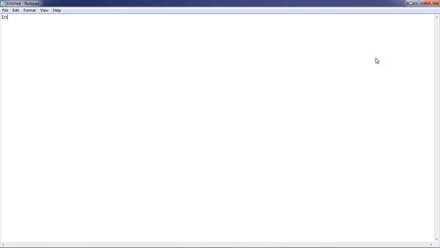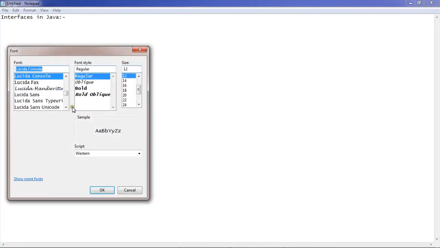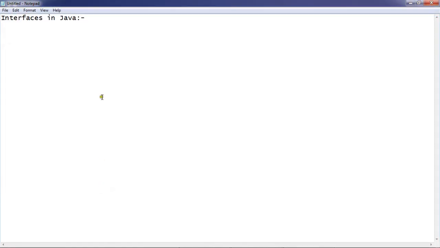Interfaces in Java. Let me make this slightly bigger so that it's readable to you. Let me make it 16. Now, what are interfaces in Java?